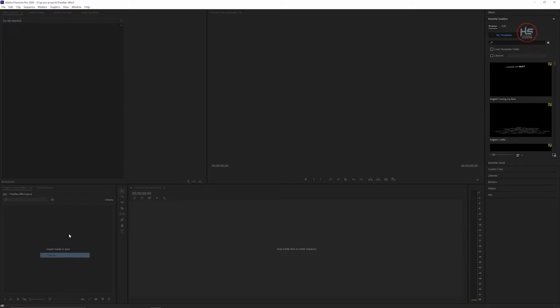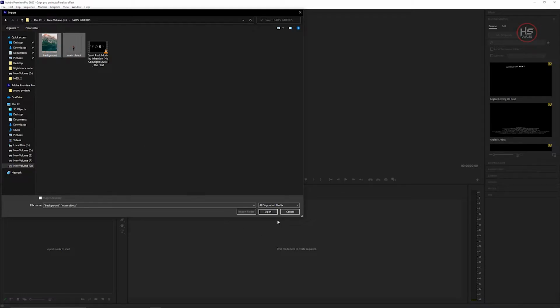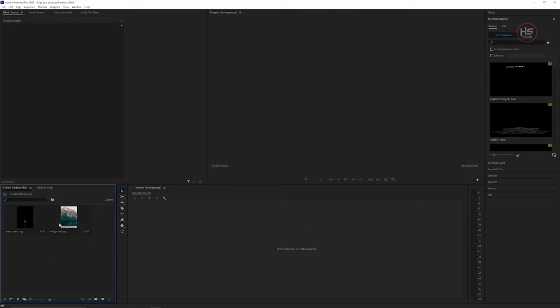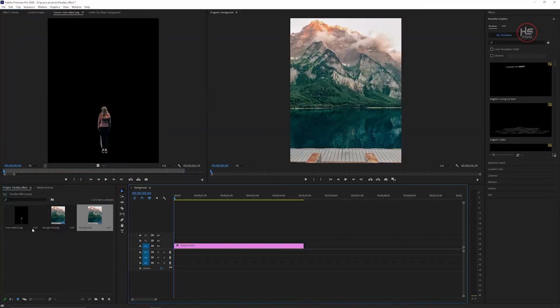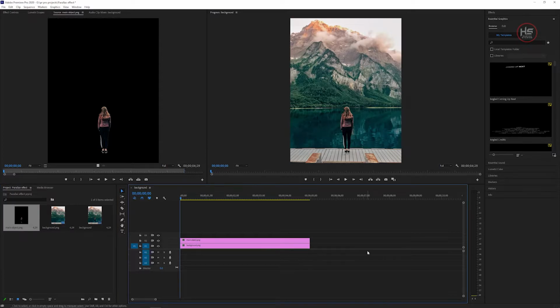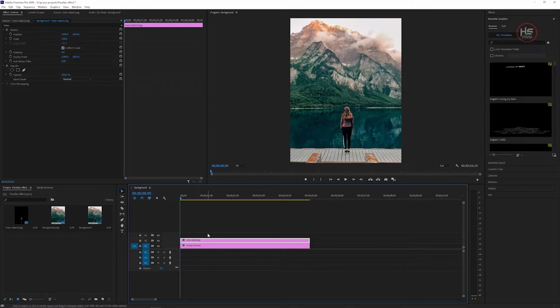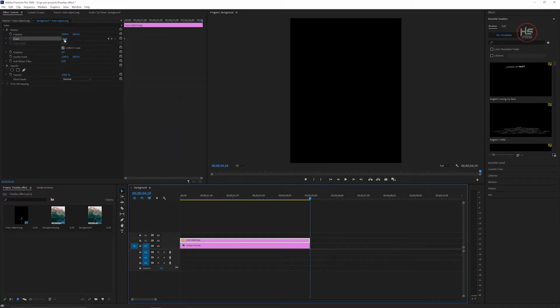There we go. Now open Premiere Pro and import those two images. Let's drag these into the timeline. Now select the main object layer and go to Effect Controls. Click on the Scale keyframe. And increase the size to 110. Now go to the last frame of the image and set the size to 100.